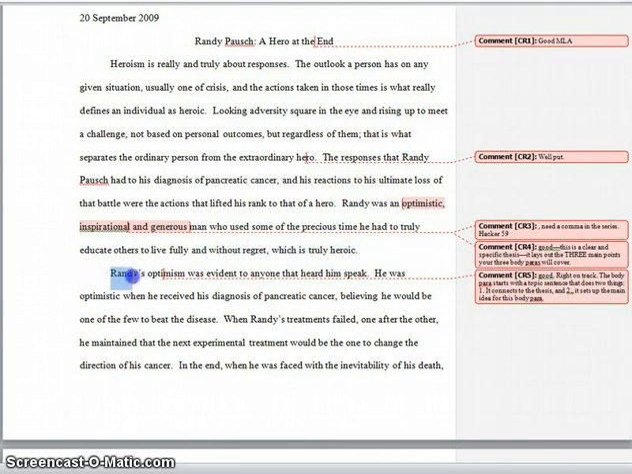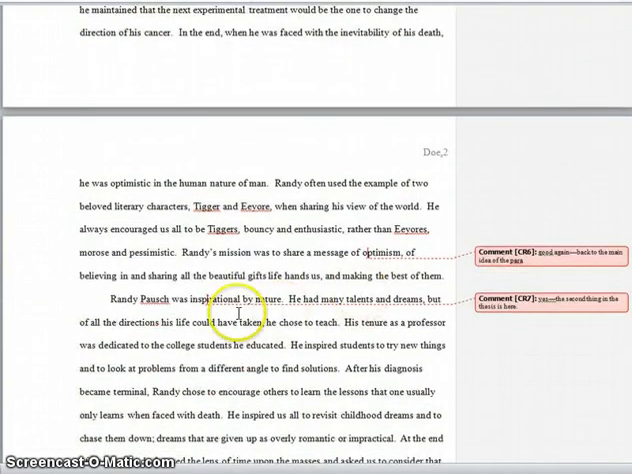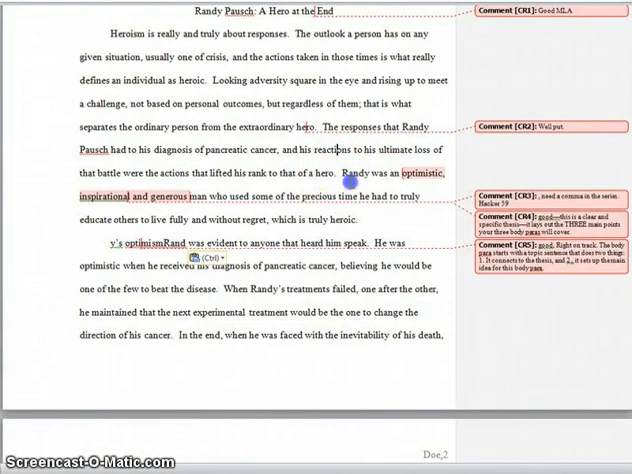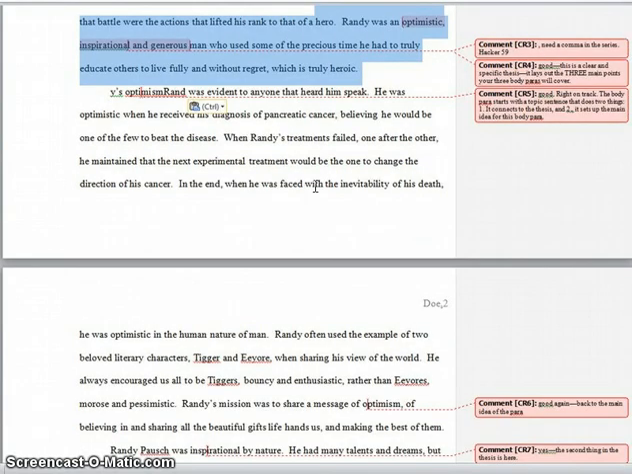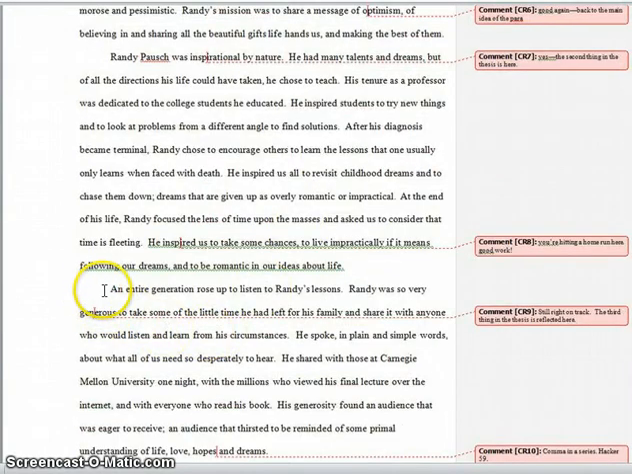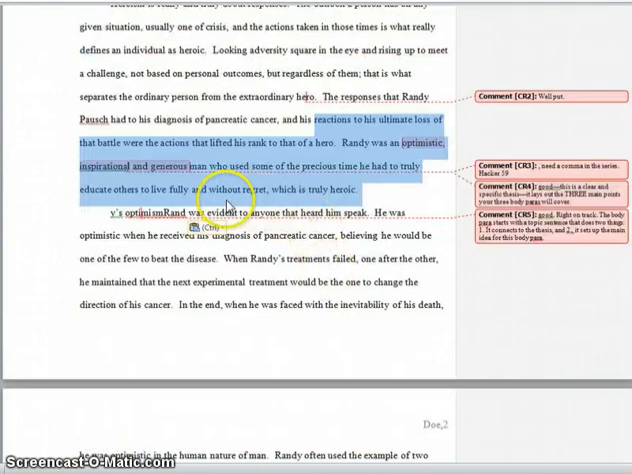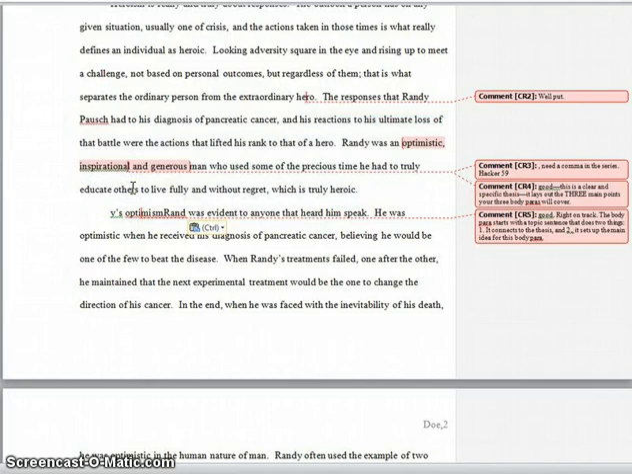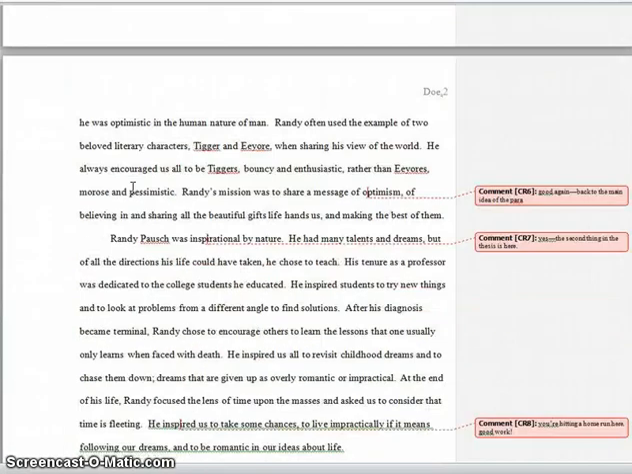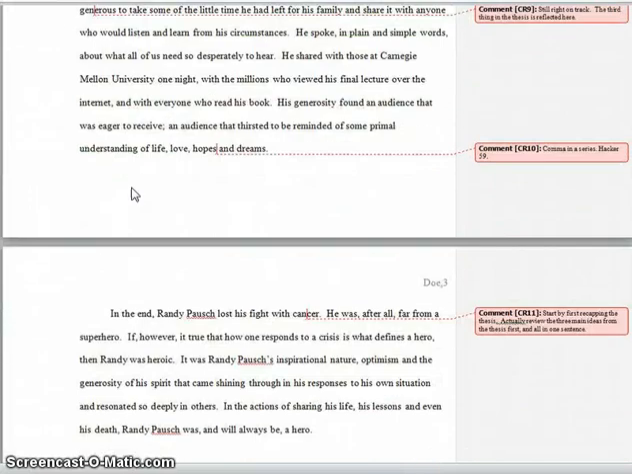And so Randy's optimism was evident to anyone that heard him speak. Randy was inspirational by nature. See, and that's also part of the original thesis statement. Okay? An entire generation rose up to listen to Randy's lessons. And so here you talk about how Randy lived his life without regret and spent the last part of his life educating others on how to truly live.